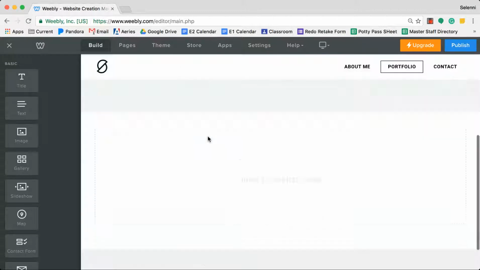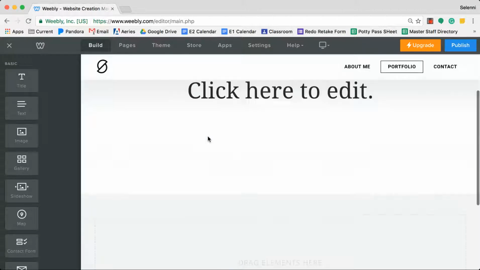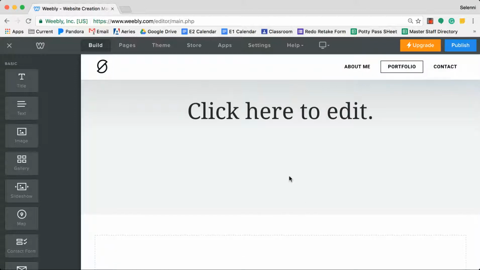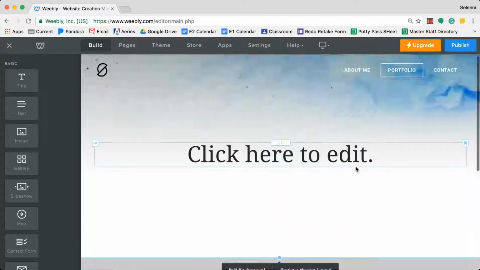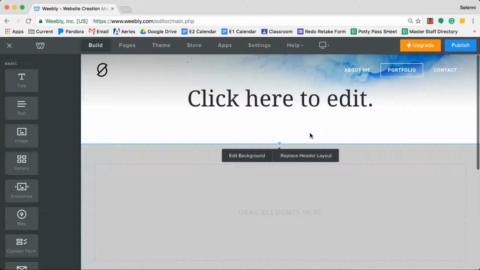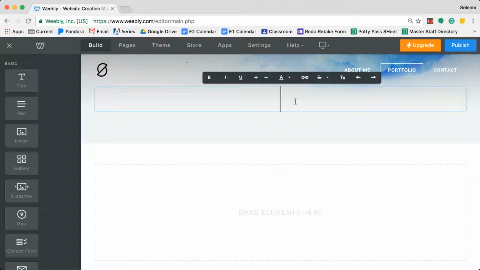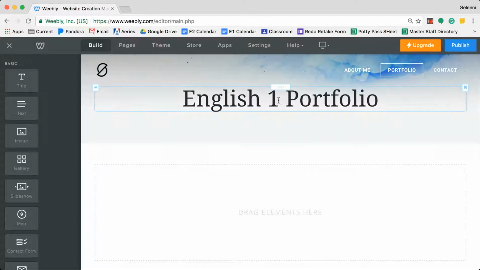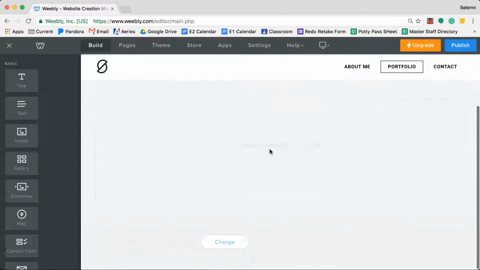Your portfolio page is blank at this point, or maybe yours has some items on it already. Just like I did in the About Me page, I want to go ahead and make this a little smaller here because this is just like the header. That's just the first image that your readers are going to see. I'm going to go ahead and name this English 1 portfolio. It has a title, nice and present, so people know what site they're on, what page they're on.